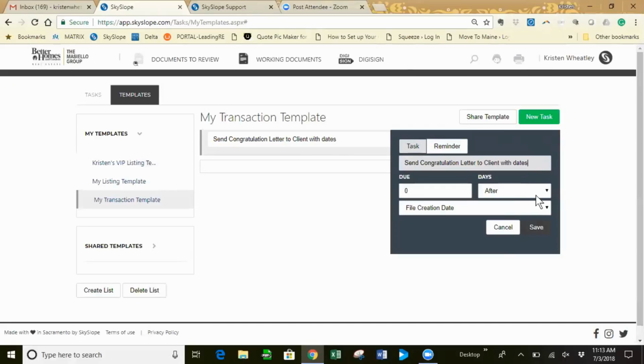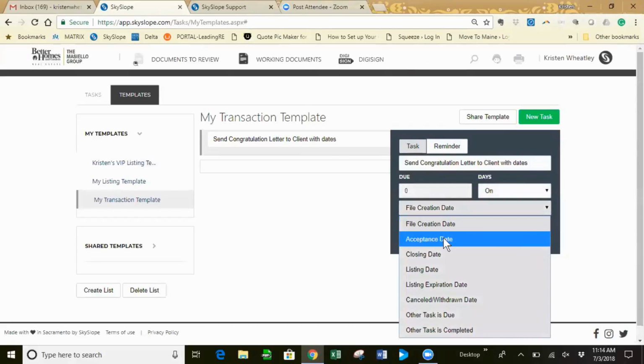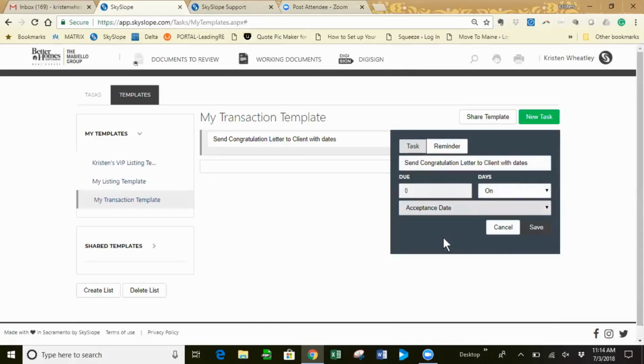And I would do that 0 days after. So I can choose the number of days. I can choose whether it's before, after, or on an event. So in this case, I would probably do, on. And then I can choose what. So this would be the acceptance date, what we call the effective date. So I would do this the minute it goes under contract.